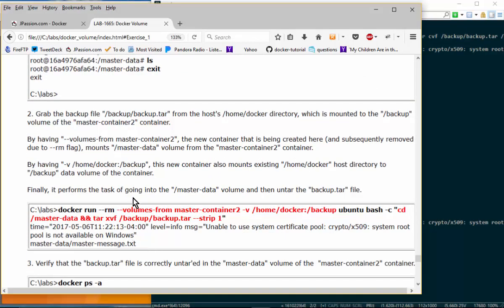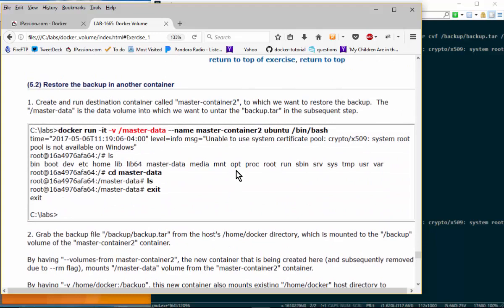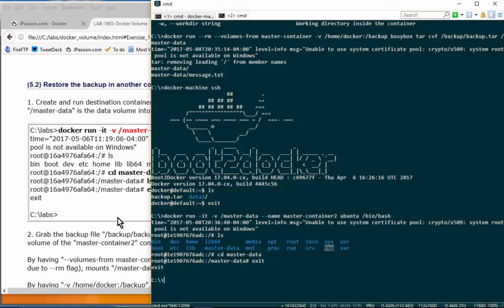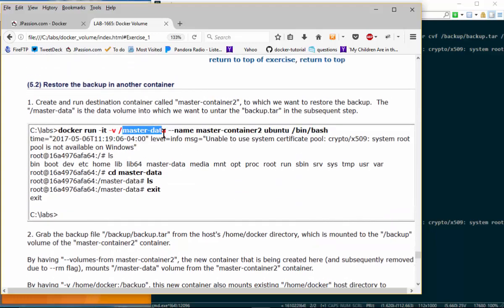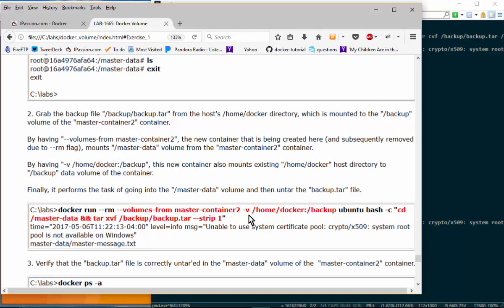Okay, now we are going to run a container again, and we're going to remove it when it exits. So we are going to use volumes-from master container 2. Oh, you know what? Yeah, this one is master container 2, right? So we are going to get the volume from master container 2, which we have created here, master data. Then we also create our own, so this is the backup directory. We're going to create a backup from host docker. If you remember, the home docker in the host machine contains a backup.tar file, right?